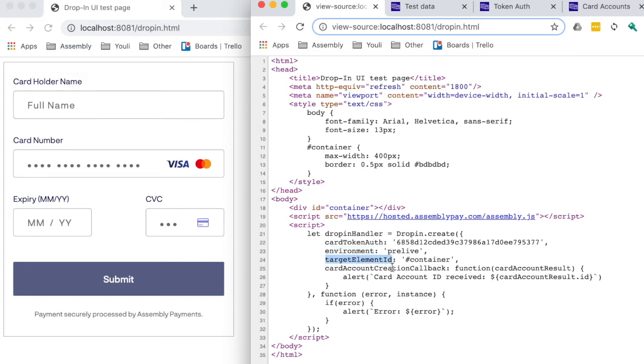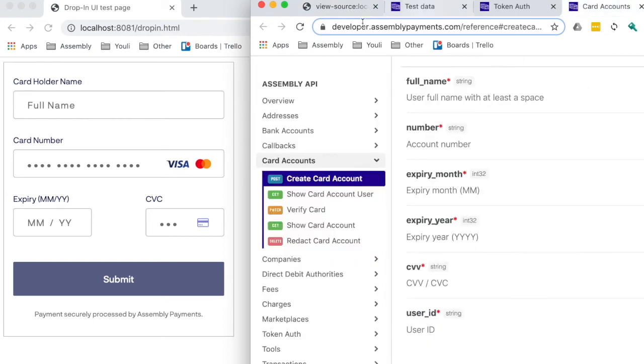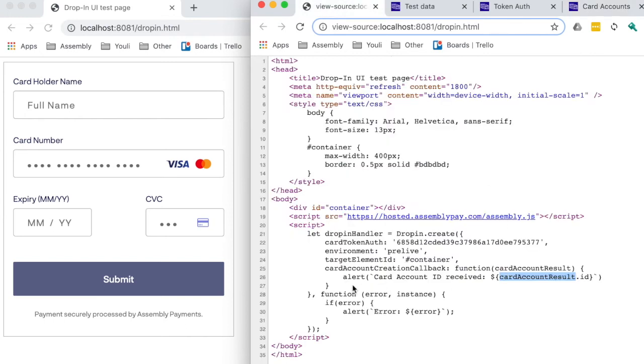The next parameter is target element ID. In this case, it's called container, and this references the div in which the iframe will be injected. Now, this can be called anything you like, but it just needs to match. And finally, the card account creation callback. This is the function that will be called on successful entry and capture of a credit card in the drop-in UI. This returns the card account result, which is the same as you would get if you called the create card account API. Now that's all you need to cause the drop-in UI to appear on your page.